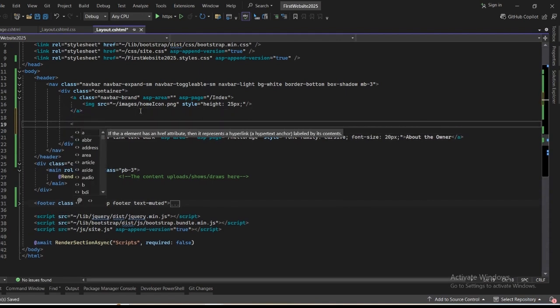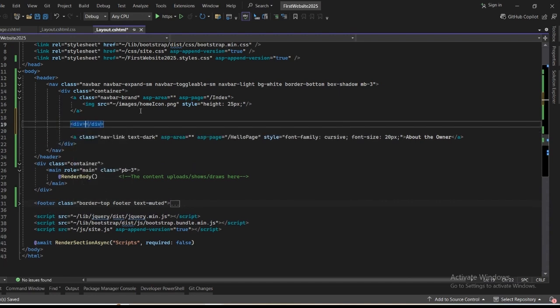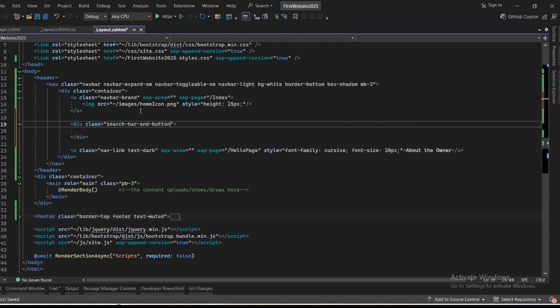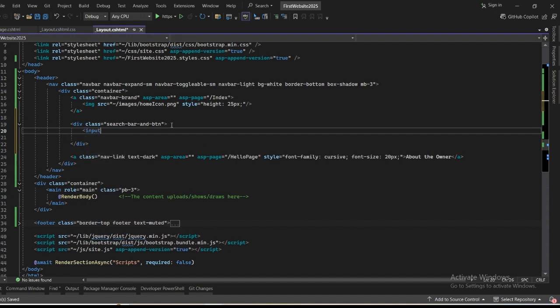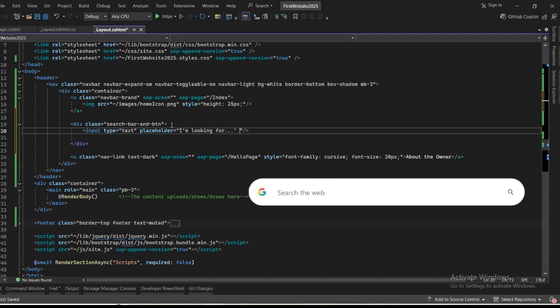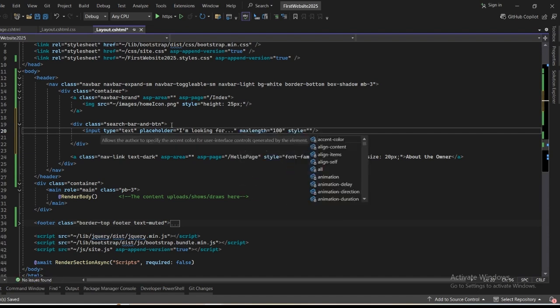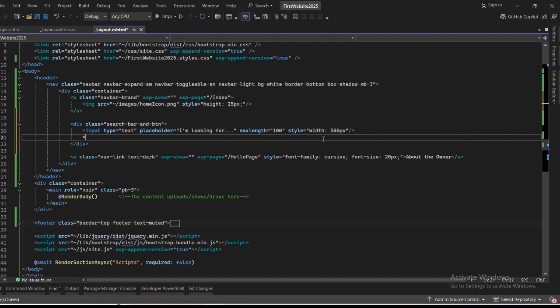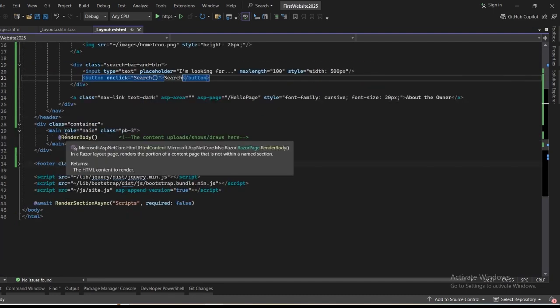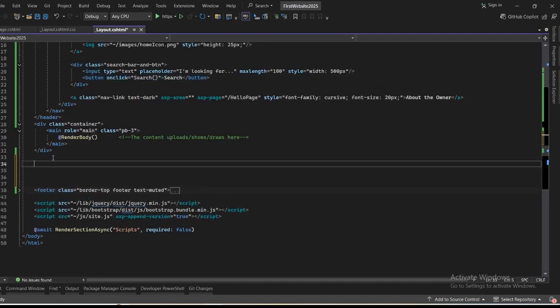Time to create the search bar. Before the a tag, add a div with the class named search bar and btn. Inside of the div add an input tag, this is the searching bar itself. To the input tag add type text and placeholder. Placeholder is the text inside of an input space. Here's an example. Also add max length of characters that people can type in, and in style add the width of the search bar. And of course add a button tag. Inside of it, on click, our function in JS will be called search.